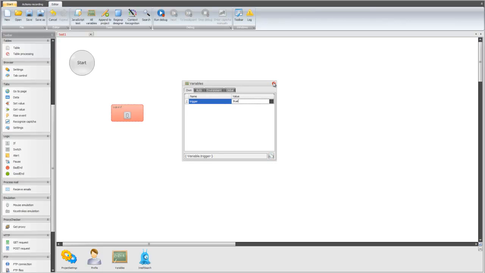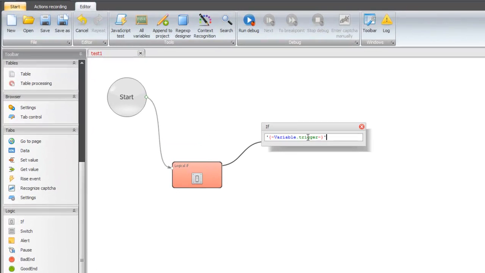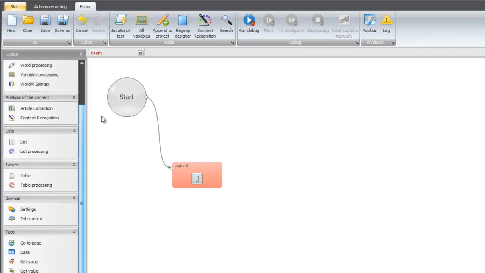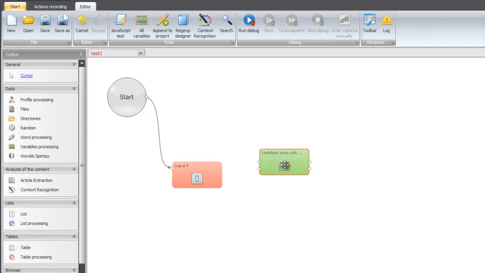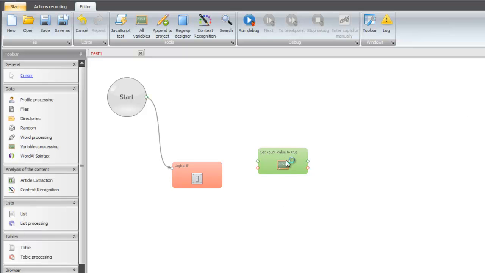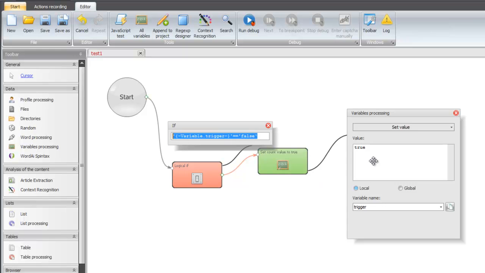In the logic statement we'll compare this variable, if it's false. And then if it's false, we'll set the value true here for the trigger variable. Here like this, and connect it with the good exit of the logic statement. So when trigger at the beginning is false, we set the value true for it.